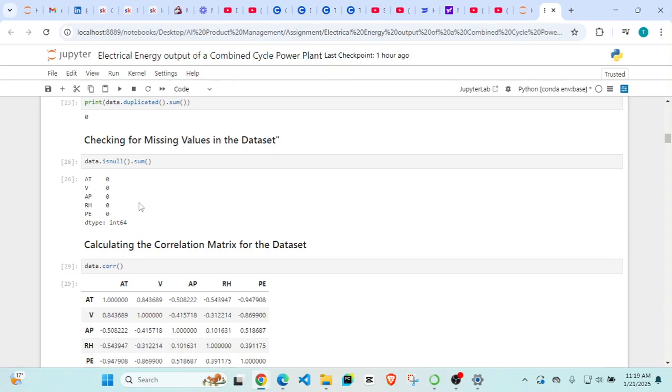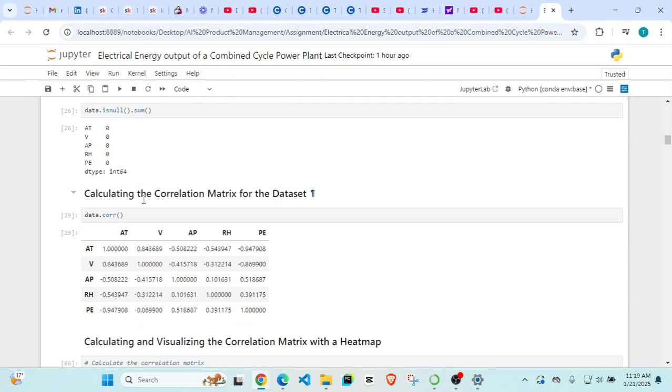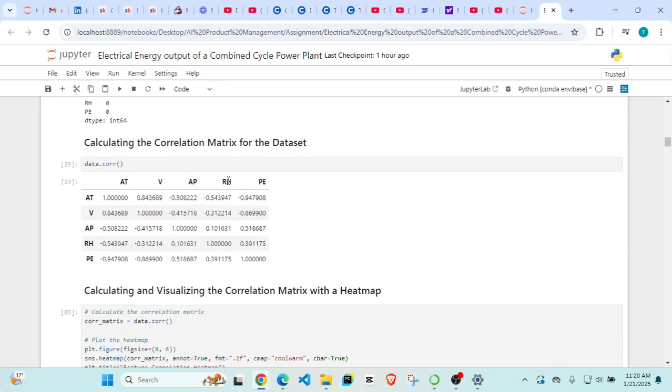Checking for missing values in the data set, running the code, and there are no missing values. The data is clean now. We may go ahead now. And calculating the correlation matrix for the data set. This is the summary over here.